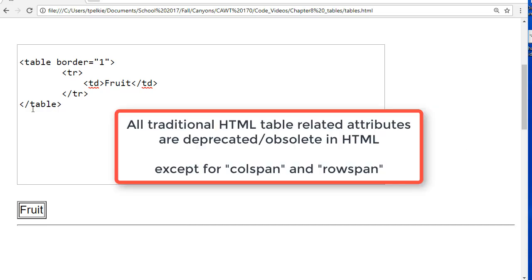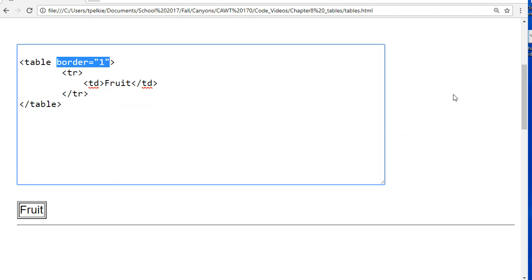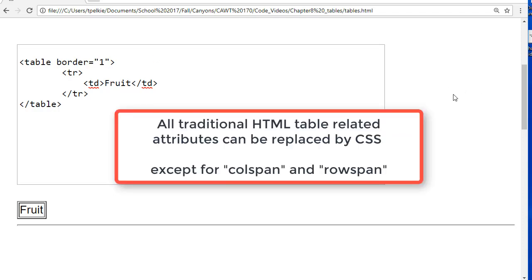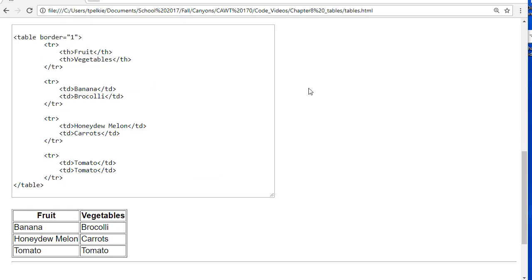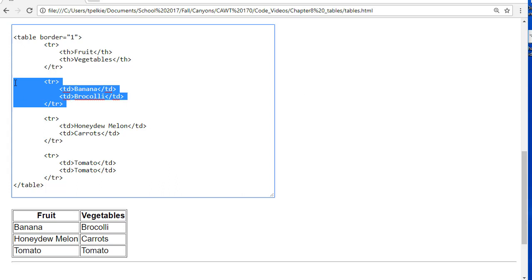I would like to point out that the border attribute and all table attributes have been deprecated or made obsolete in HTML5. It is useful to understand the HTML table attributes, as we need to learn how they can be replaced with CSS, and we will do this in another class. In order to add more information to your table, you need to add additional rows.